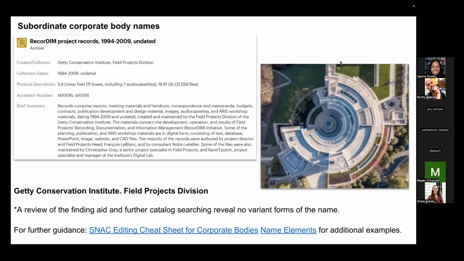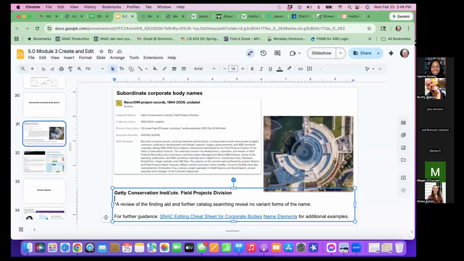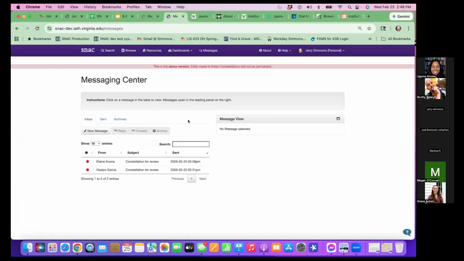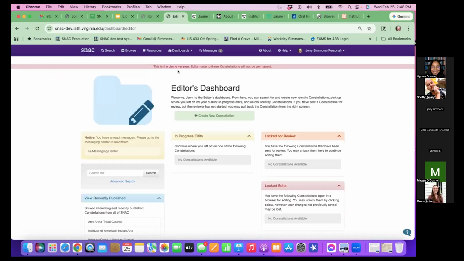So I'm going to be using this example, and I'm just going to copy and paste for right now. I'm going to go back to my SNAC dev account. I'm going to go to dashboards. I'm going to run the search.